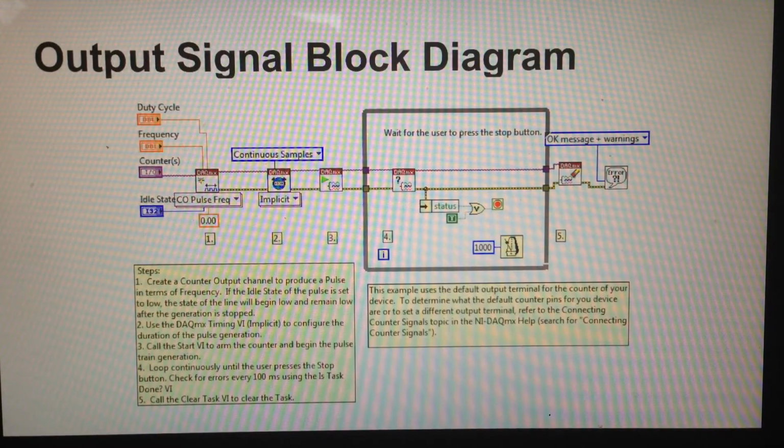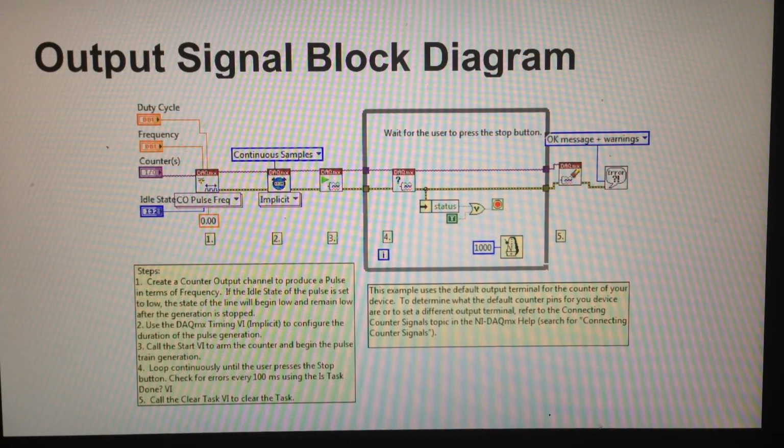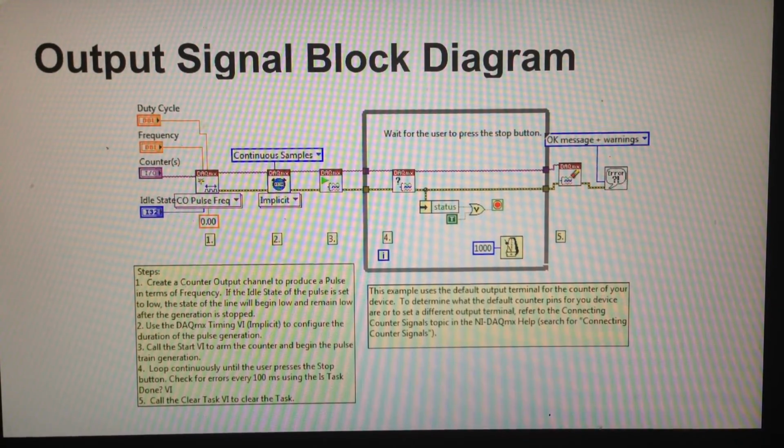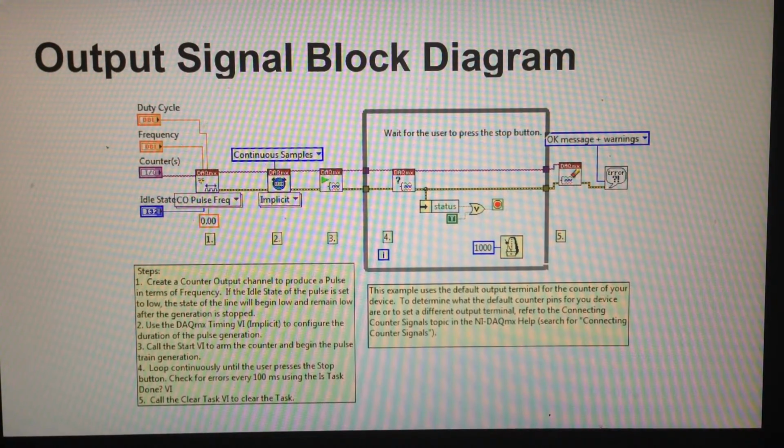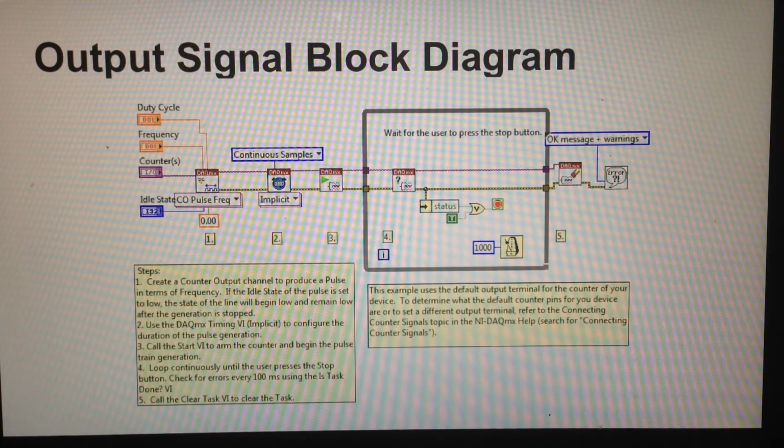So what you can see here is the expanded block diagram from the previous slide. And this was modified from a pre-existing block diagram in LabVIEW. And basically what it does is it takes the value of the duty cycle and outputs it to our relay.